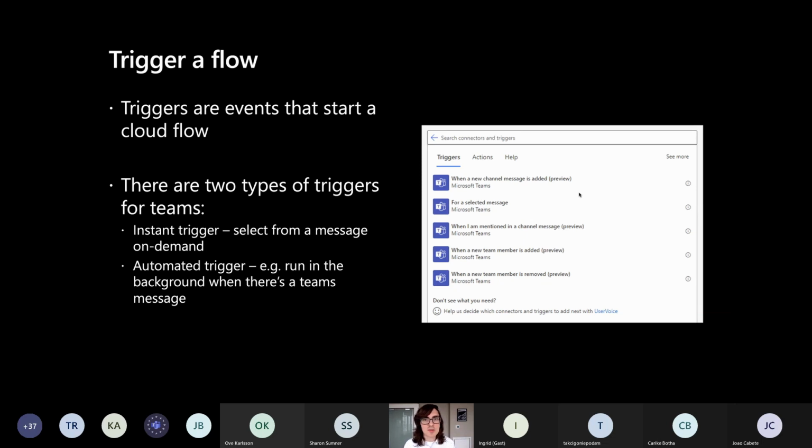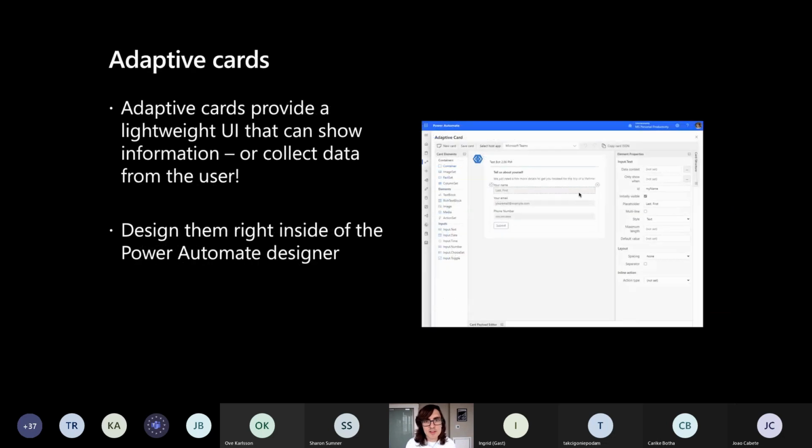So one of the things that's really interesting, particularly about the instant triggers, is that not only can they be run on demand from a message, but they can also collect data from someone when they kick off that workflow. So that is powered by something that we call adaptive cards. And what an adaptive card is, it's a super lightweight way to build an input form that can be associated with a button inside of Microsoft Teams.